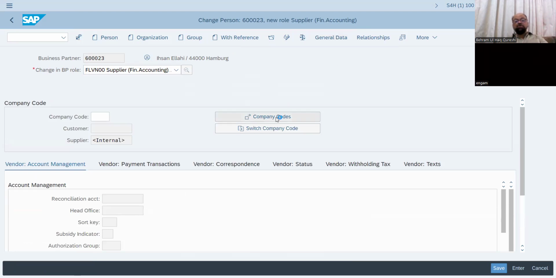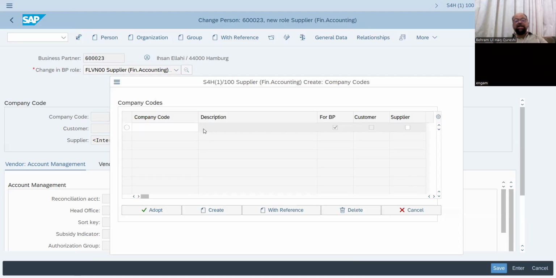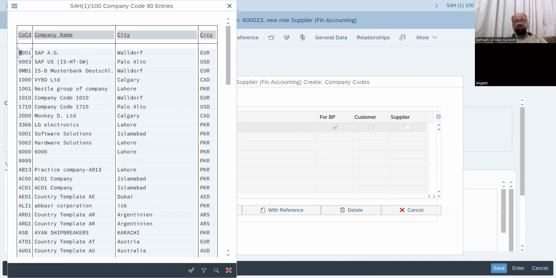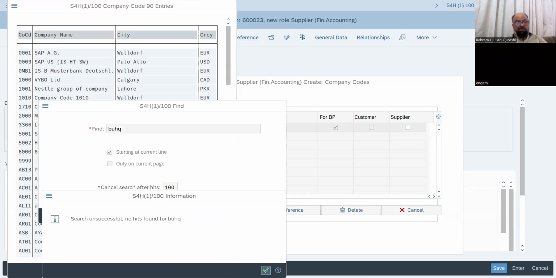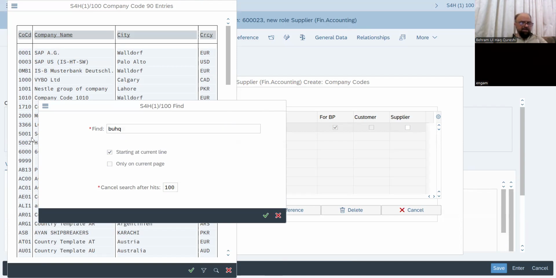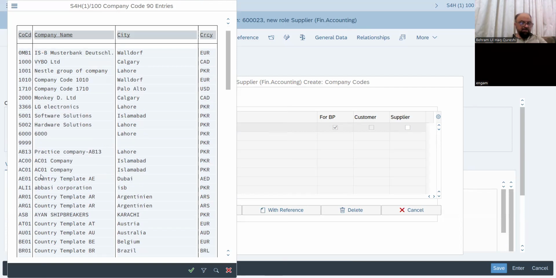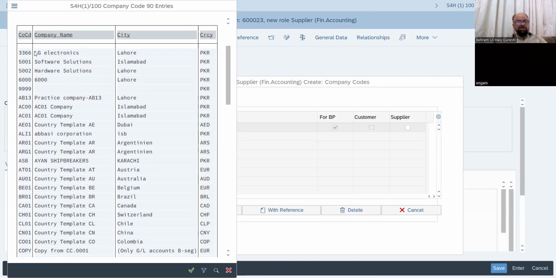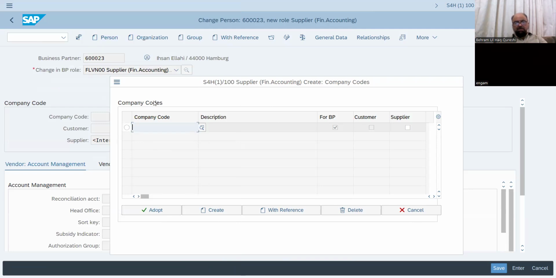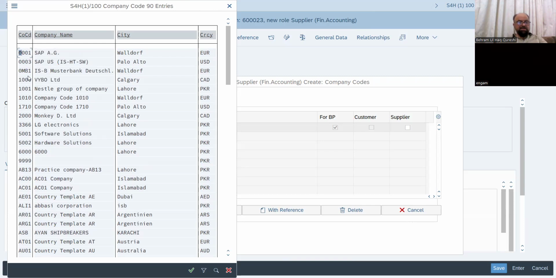Which company code are we going to use? We are going to use the company code BUHQ, because it is already pre-configured, and if you want to search for the BUHQ, you can enter BUHQ here. Press enter and the search is unsuccessful. Why? Wait. There is no company like BUHQ. Oh, sorry. Wait for a moment. Let me see. I think it is 1010. Yes, this is the company we are going to use, 1010 Waldorf, and you can adopt it.